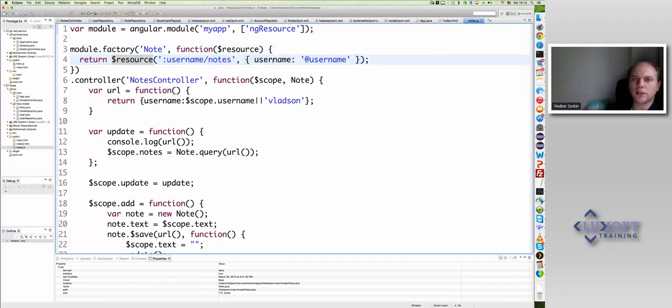With each REST request, we are also sending the username. This username will be read from the scope. It means that we are going to read the username from the scope, and this username from the scope will substitute this username. And after that, we are defining the controller.